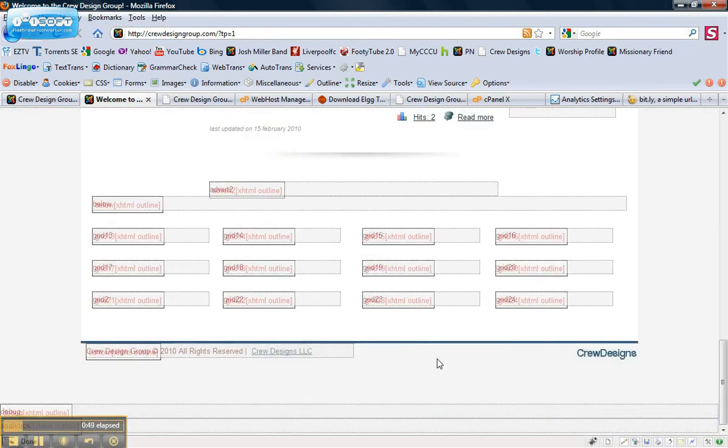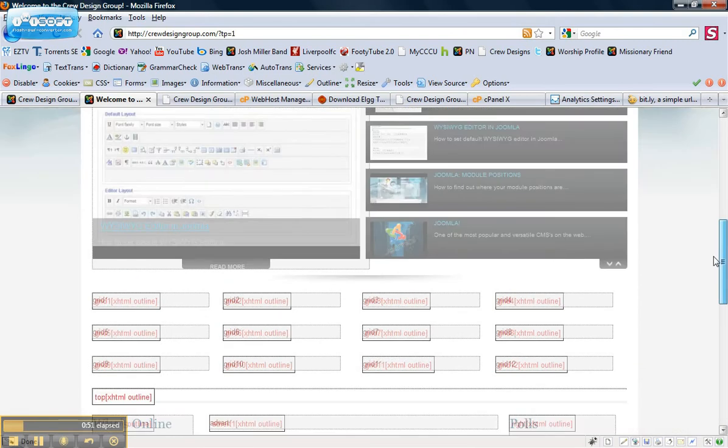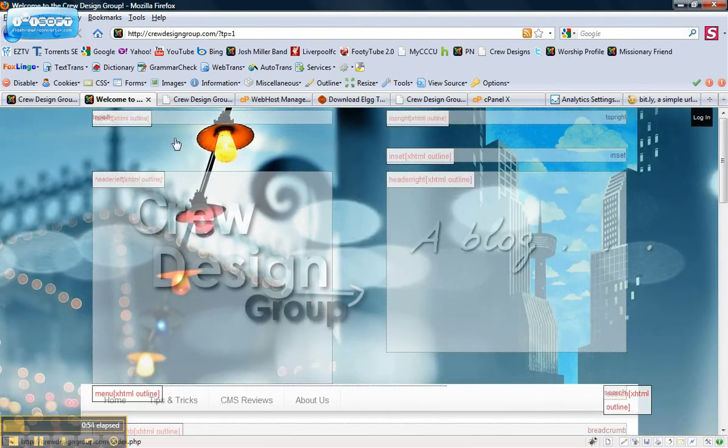Every single position. So you can see where each one would be. Now this is not the only way.